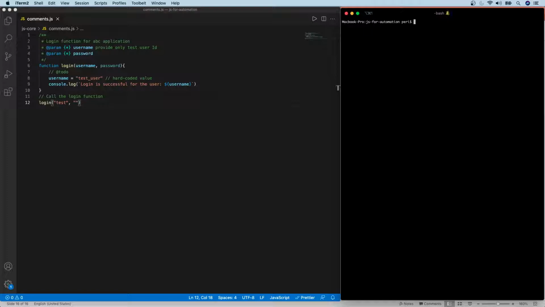Node comment.js. So it doesn't autocomplete. The reason being, sometimes when we write code, we make a mistake. So obviously I'm in the root folder. Basically JS for automation is my root.